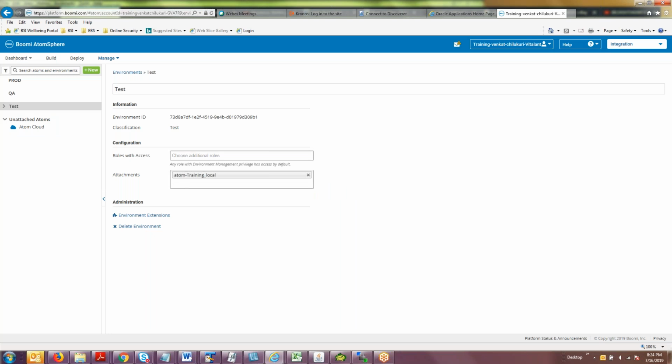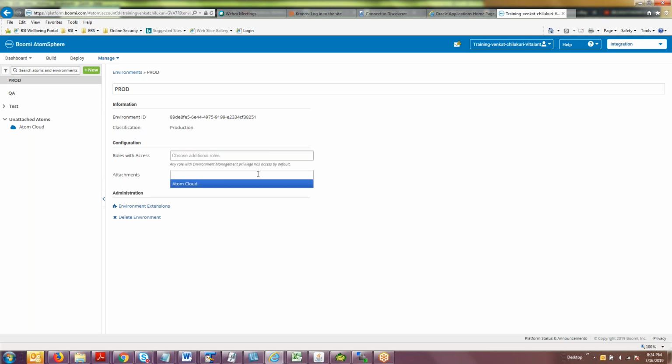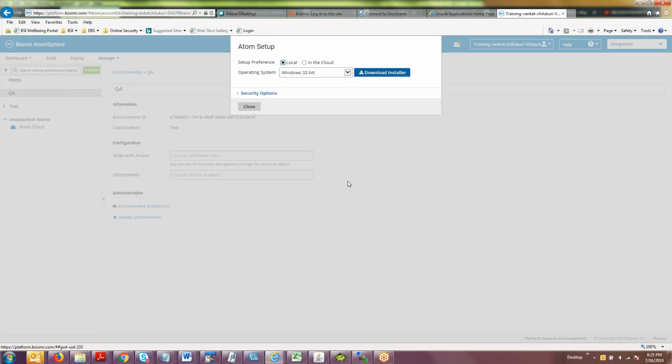This atom cloud is for production. If you click on prod, this is the category of production. You click on new again. Atom, right? Yeah, atom. Download again or? No. Okay, let's close it.